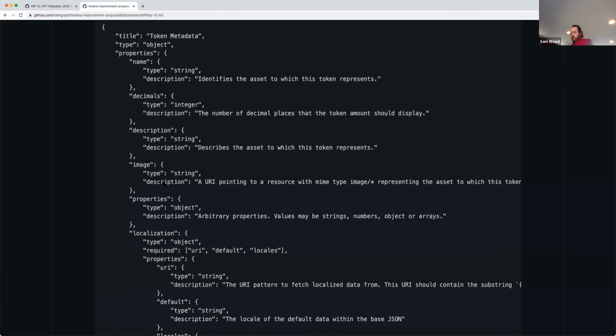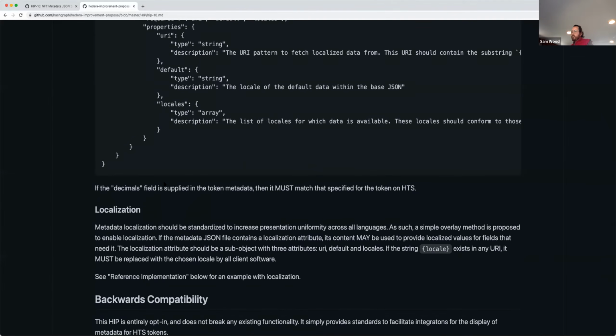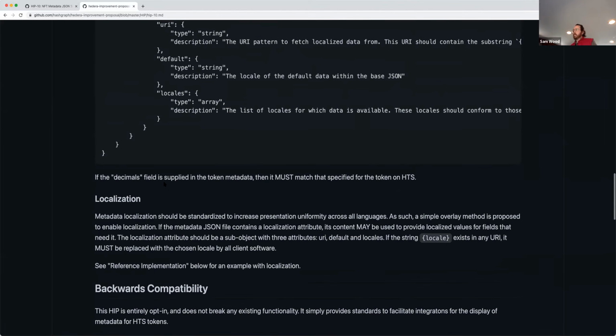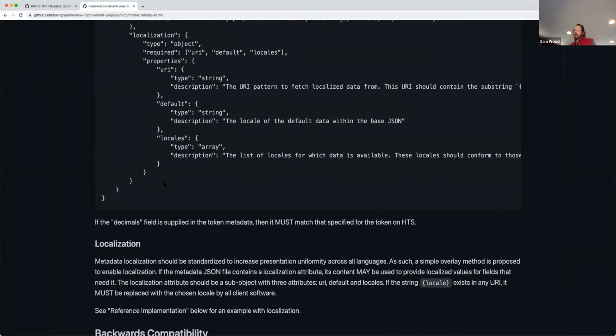So going down, I also want to call out that as part of this there's a localization attribute, and this is especially important, as we can see even on this call, given the global reach of Hedera and of these technologies. It's important that you can provide additional localized descriptions of the data. That's what this localization field is, so that you, as a token creator, can do different translations for different locales associated with your token.